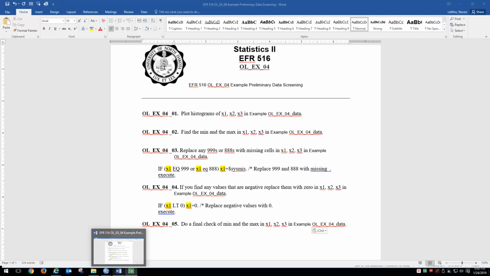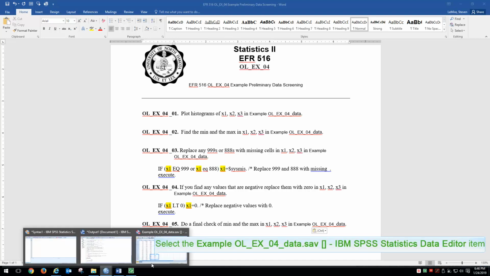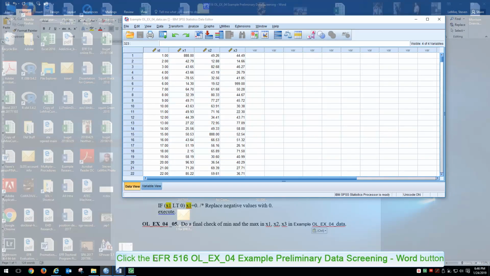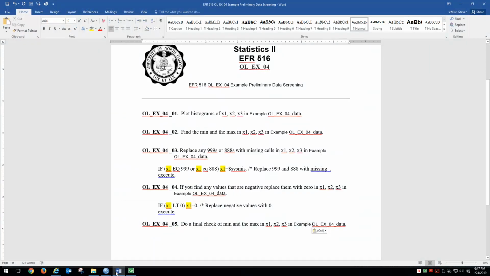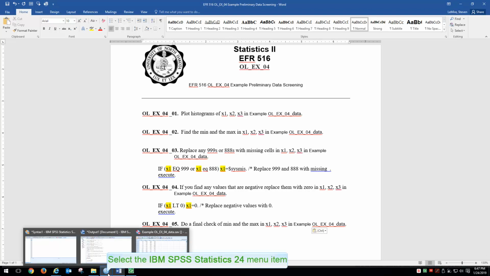And with that, there's a data set called example online EX04 data, and that's in SPSS. So you can go ahead and open that data set and look at the first problem. It says plot histograms of X1, X2, X3. So we're just going to look at the shape of the data and see what's happening there.